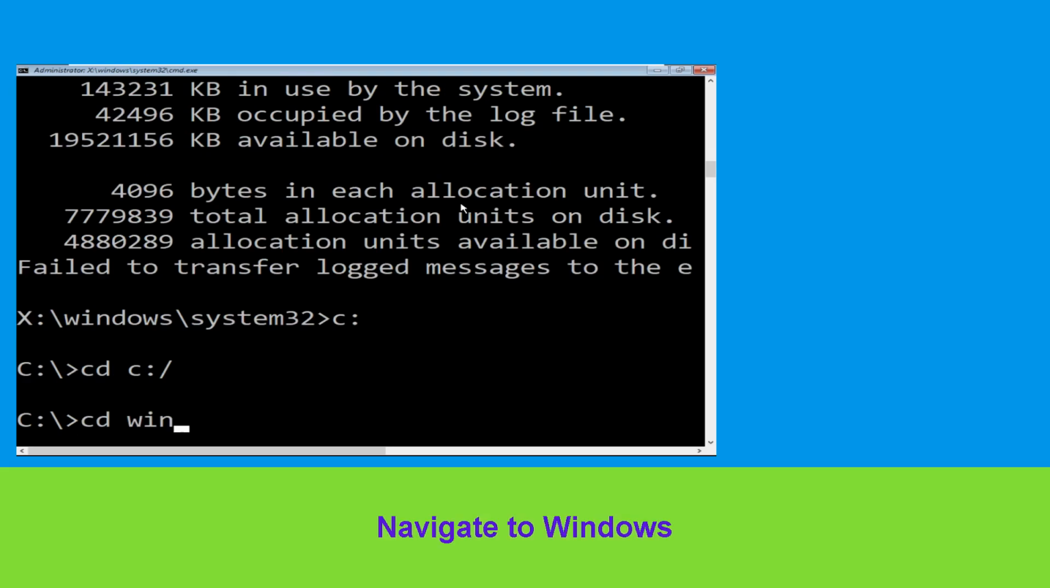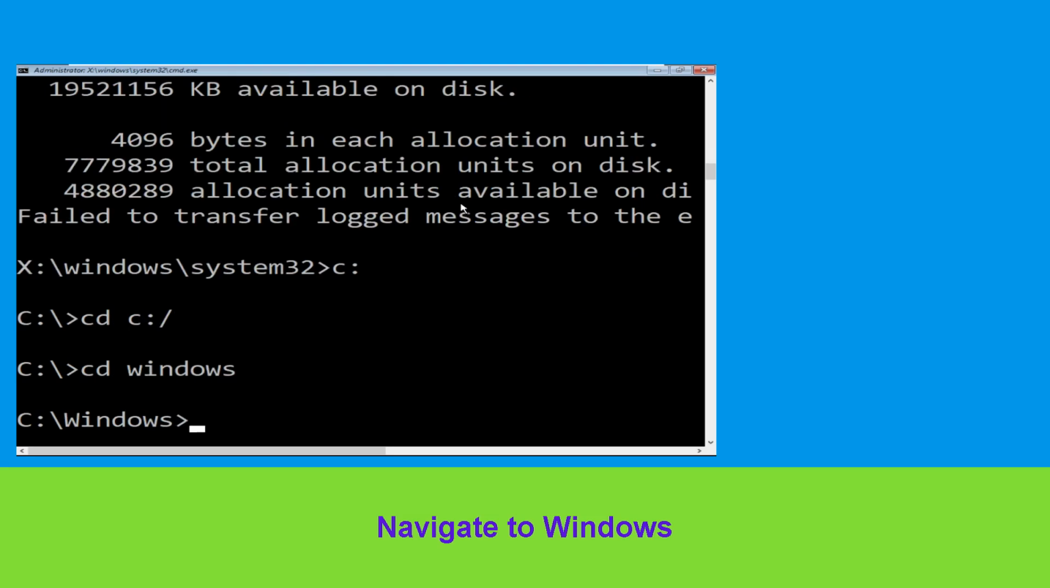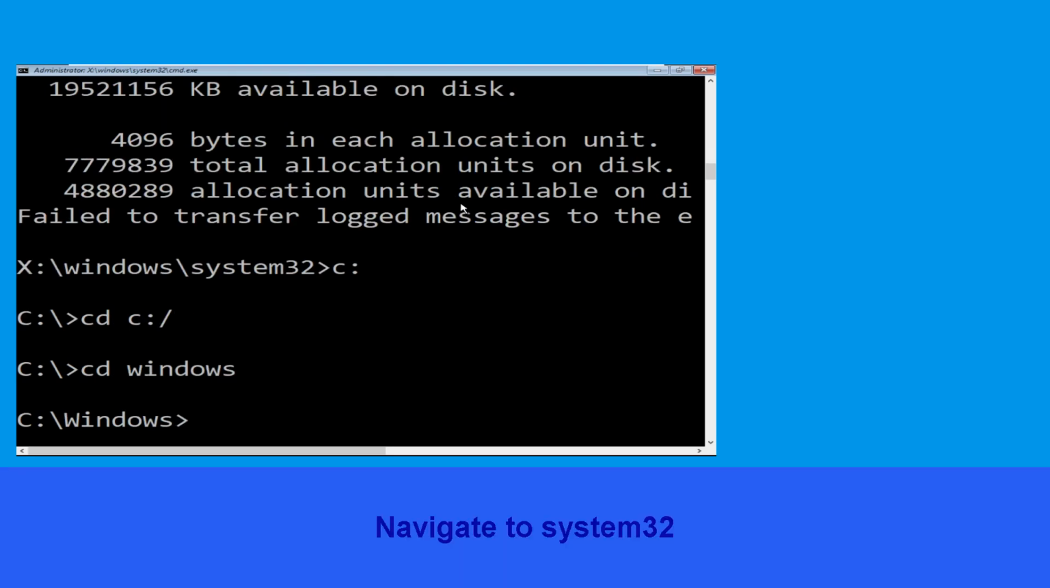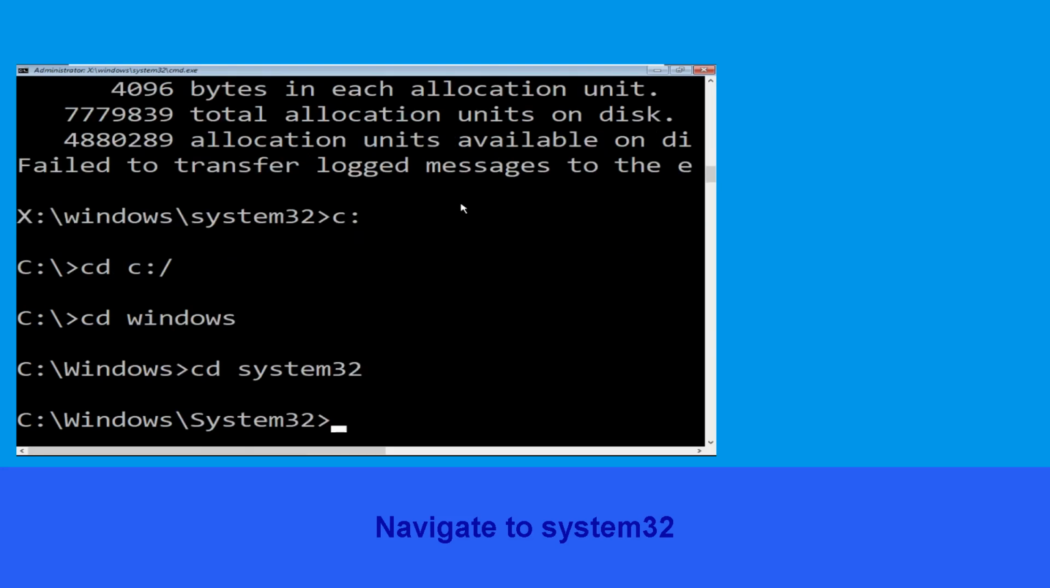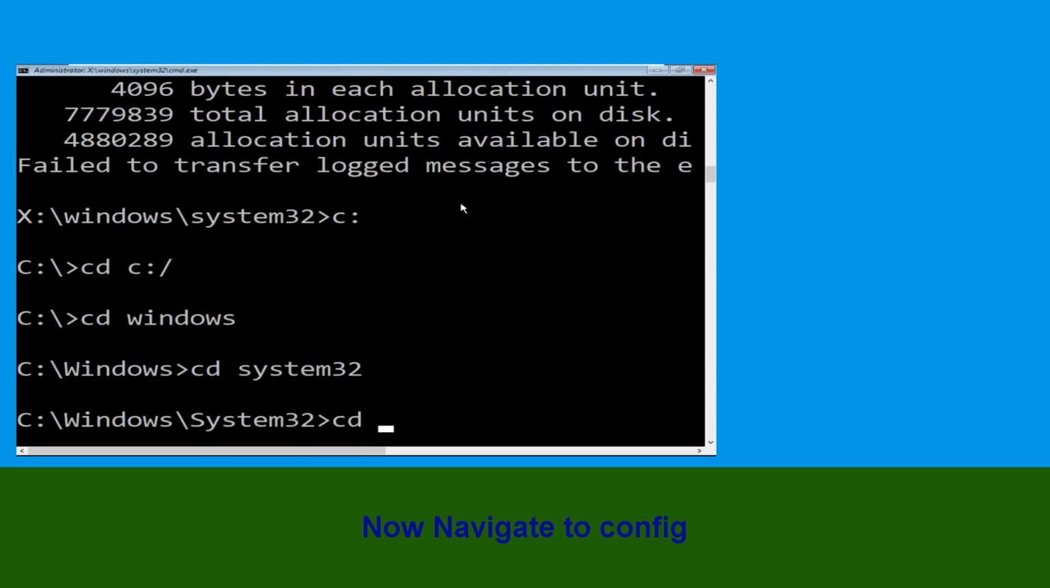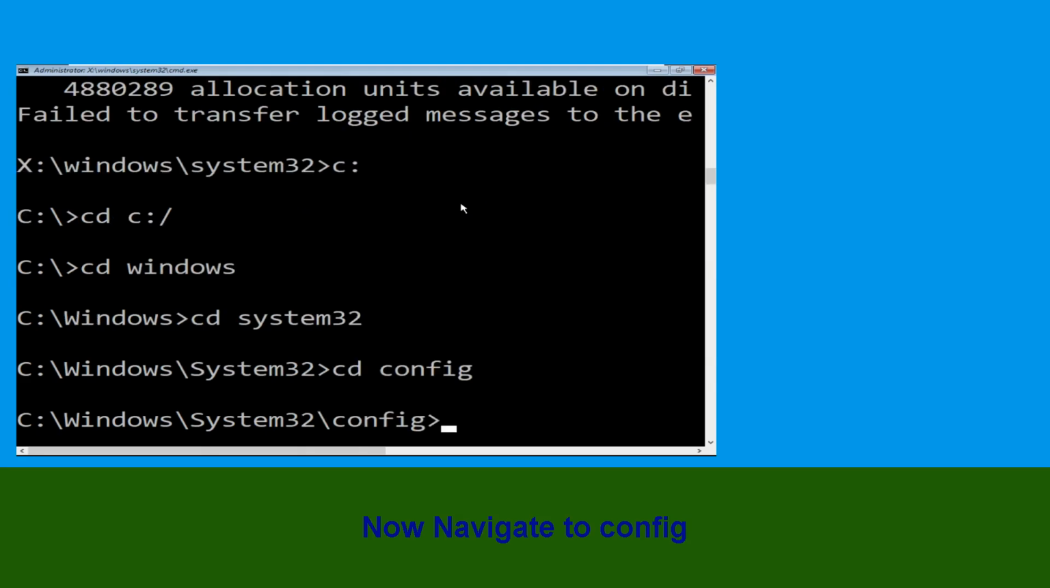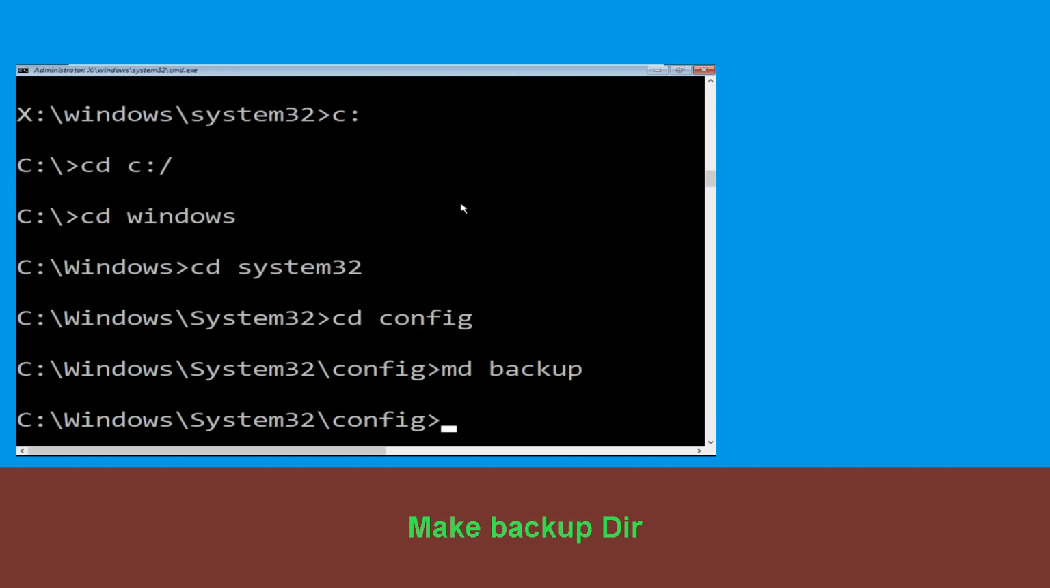Type cd space windows and simply hit enter to execute the command. Now type cd system32 and hit enter. Type in cd space config and simply hit enter to execute the command. Then type md space backup and hit enter.